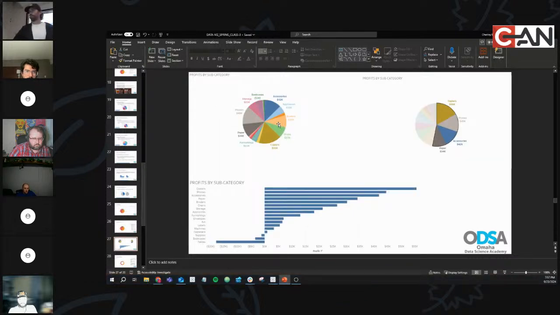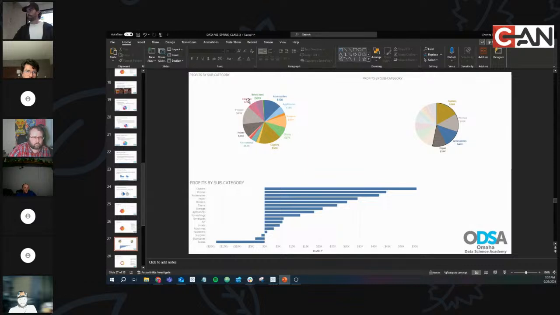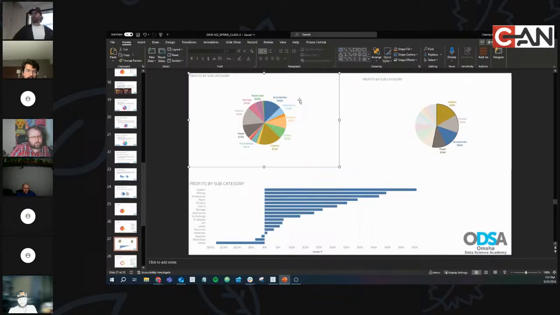Why is this bad? Sorry, I'm trying to remember why I had these slides. I think this was an example of one that in and of itself probably isn't good. It's really messy. It's not sorted. There's a lot of labels going on around here, a lot of different colors.